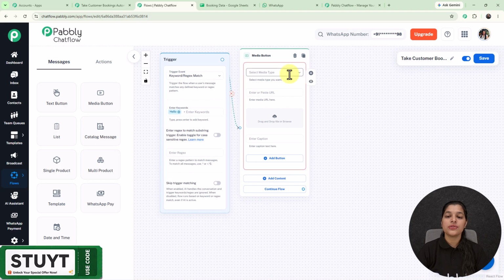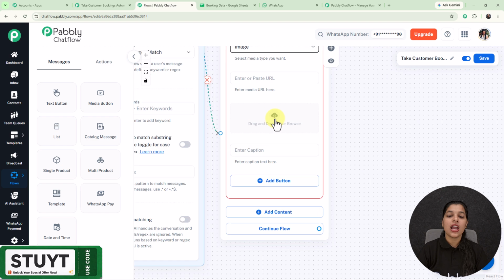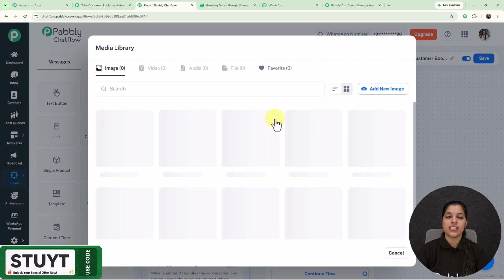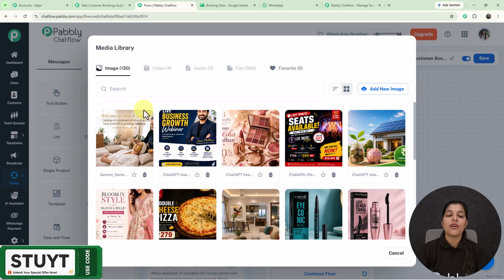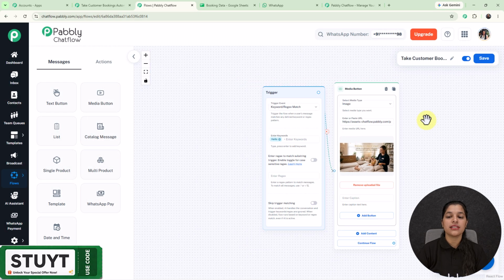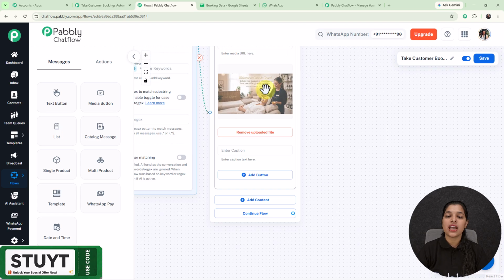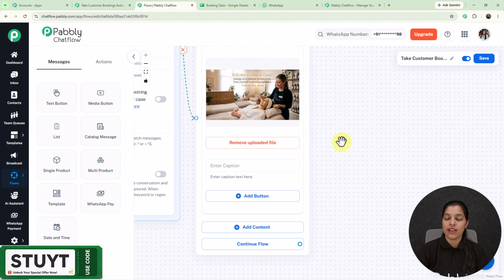Now here I'm going to select my media type as image, and now let's upload the file or browse the file. So here I have selected it, and right here we are on my media library where I have already added this image. And if you want to insert a new image, then you just have to click over this add new image. Now let's select this image and click over this insert button. So with this, I have successfully added the image in my welcome message.